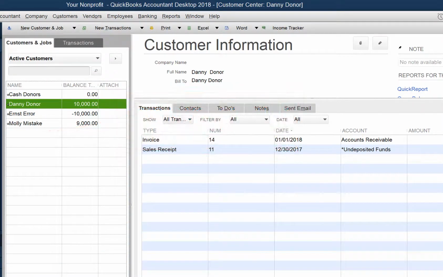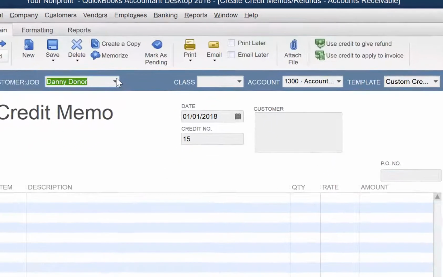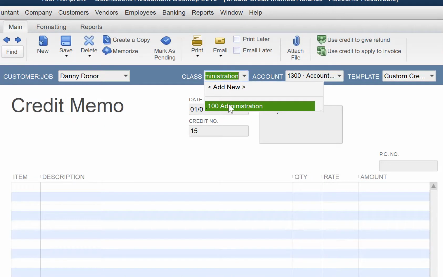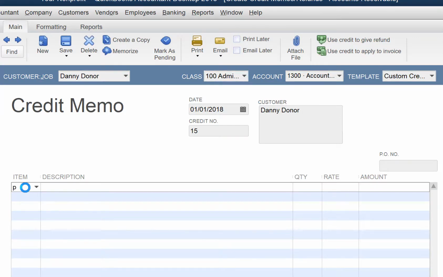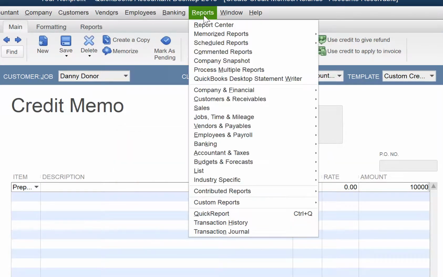But now if we were to run a report, it shows that Danny has this $10,000 outstanding balance. That's not good because he's already paid it. So let's issue a credit. We have new transactions, credit memo and refunds. And now, again, using the same class, using the prepaid item that we used for the original entry, we are now going to put the 10,000. Actually, before I do the credit memo, let's go to reports.